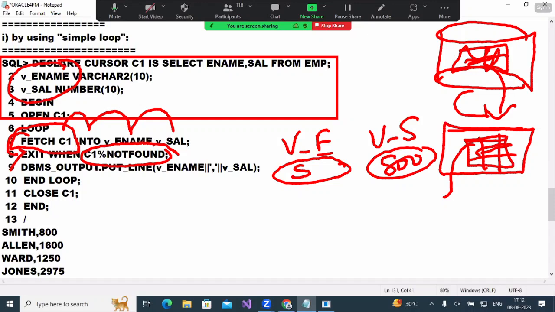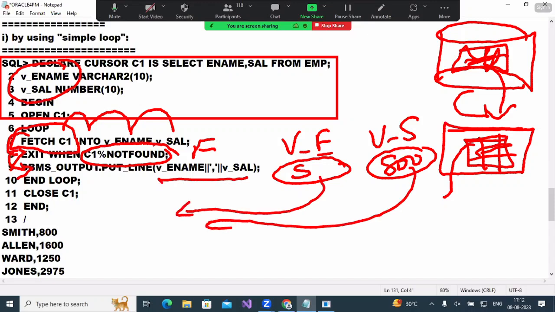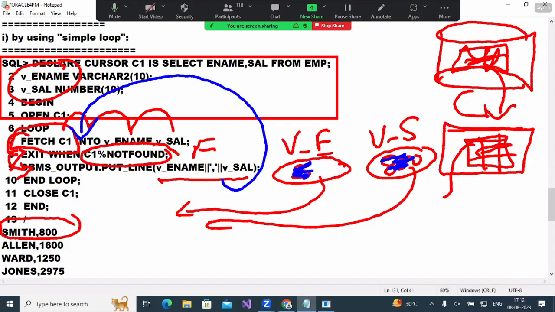Found. Data already found. Found means this attribute returns true or false? False. False means exit or not exit? Not exit. Not exit means your data is successfully printed on the screen. Now printed: the name is Smith and 800. After printing, again your loop comes back to fetch. Then the variable memories are emptied and refreshed automatically, because a new iteration started.